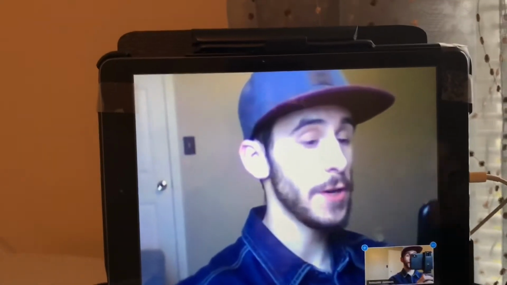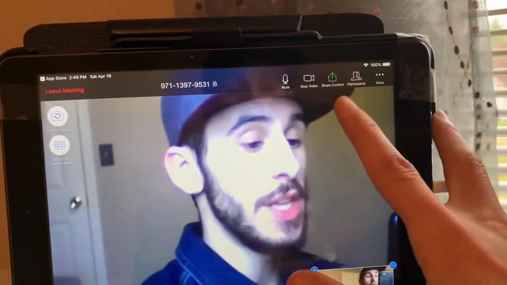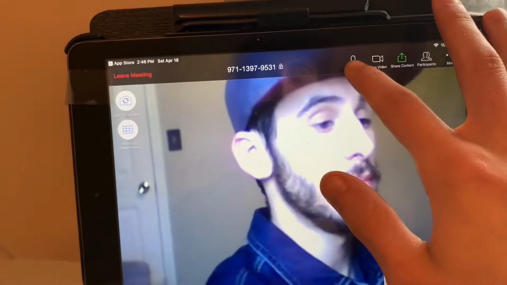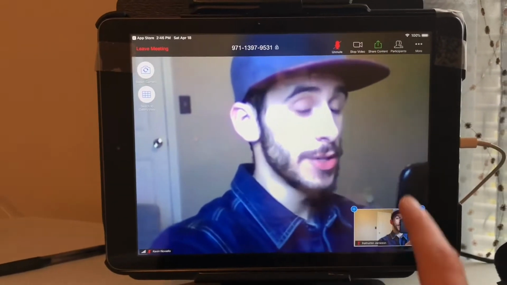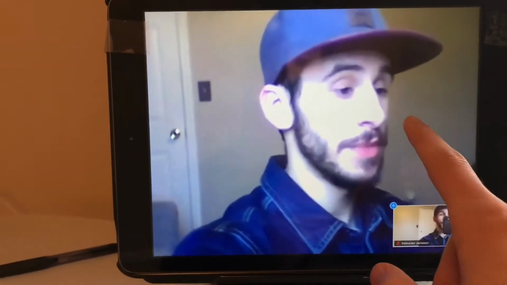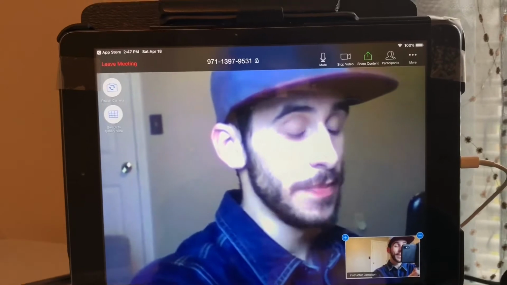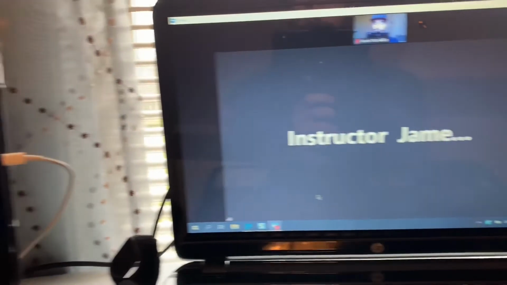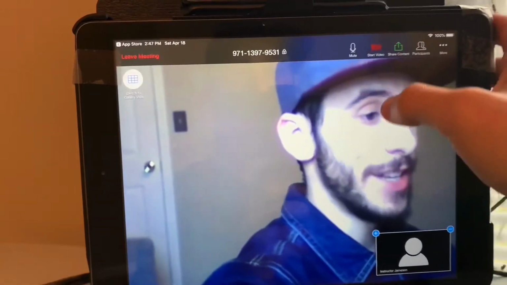Now, the first one that I want to show you is if I tap the screen, there's the option to mute myself and to stop my video. If I click mute, then people won't be able to hear me. I muted my microphone. So it's very important to make sure that option is checked on. After that, I have stop video. If I stop my video, then others won't be able to see me because I stopped my camera. So again, I want to make sure this option is checked on.